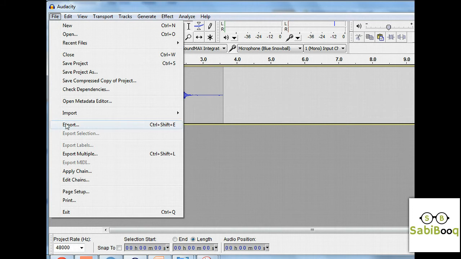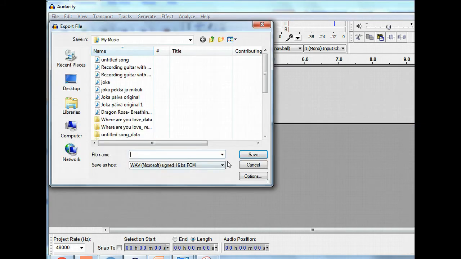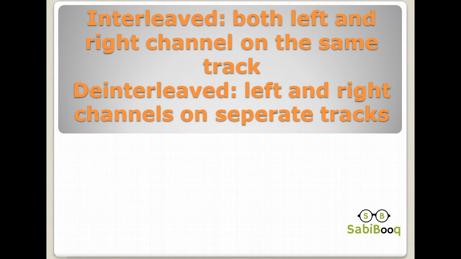In Audacity, you can find these settings when you want to export your audio recording. Also select the interleaved option if available. This will put both right and left channel on the same track.